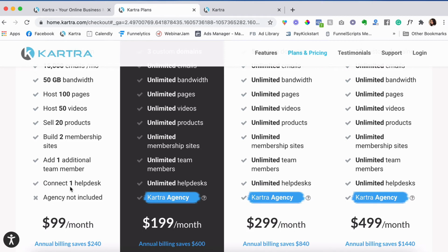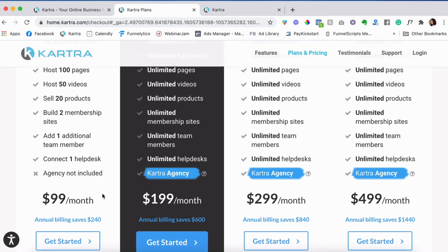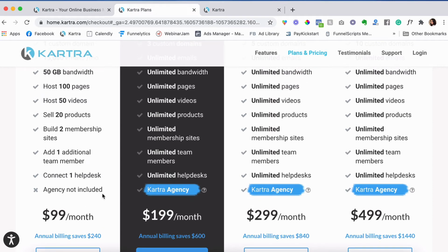You can kind of go over it yourself, what it includes. I don't want to go through all of it, but it is $99 a month. As you can see, it's very competitive when you compare it to other autoresponders out there. But Kartra is not just an autoresponder. It literally is an all-in-one marketing platform that you can run your entire business on.